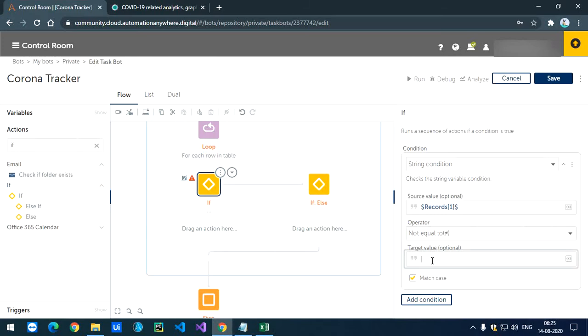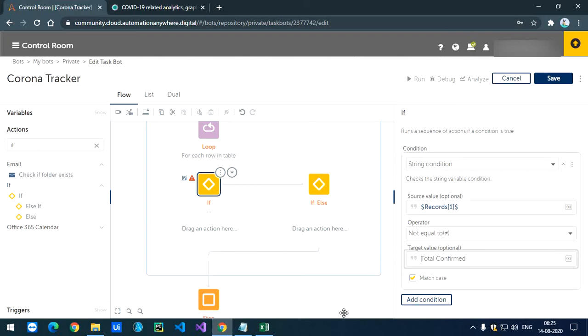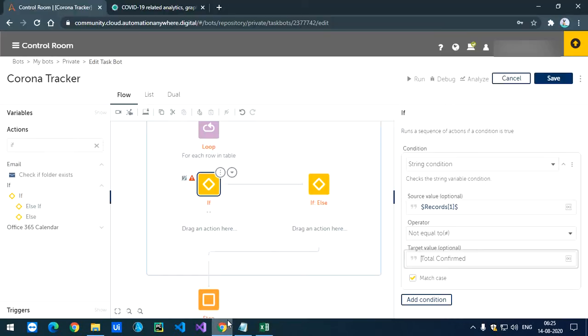Now if this first record is not equal to total confirm, it is going to take this branch, because this is not equal to total confirm. For this one it is equal to total confirm, so it is going to neglect this. Okay, now everything is done.